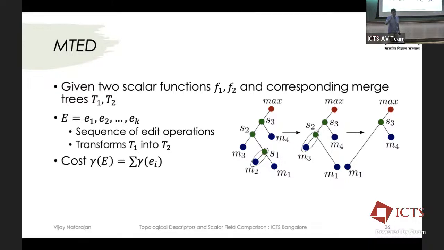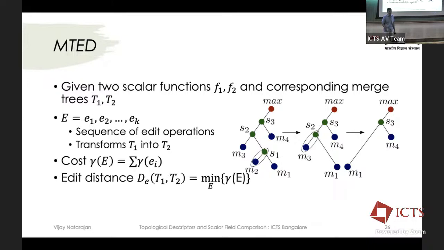I have a cost associated with each edit operation, which is gamma of EI. I just add them up, and that's the cost of this sequence of edit operations E that take me from T1 to T2. And now I minimize over all possible sequences. So that is defined as the edit distance.